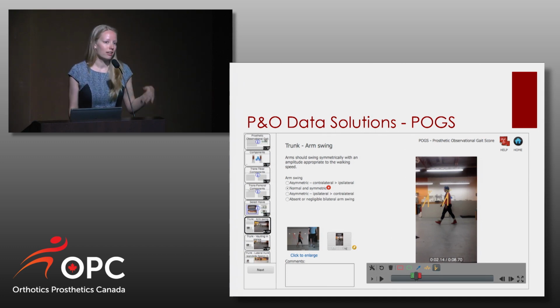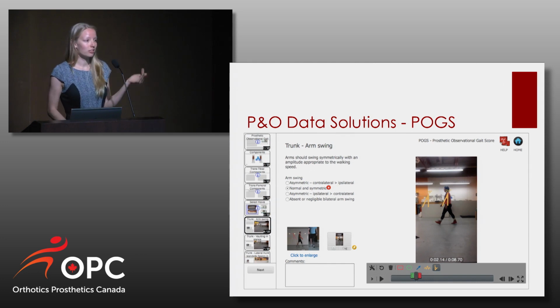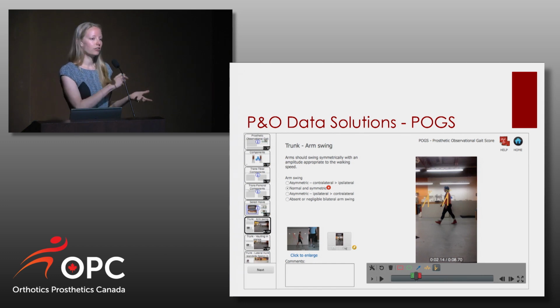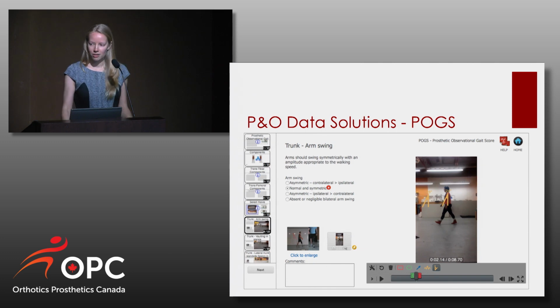You can also send it in and people will do it for you, so you don't actually have to do it yourself. You can just push go, and it comes back, your beautiful report. And they also add in things from the literature and research about the significance of the deviations that they've found in your patient's gait, which I found to be very, very useful.